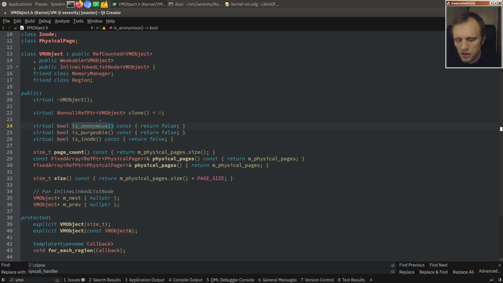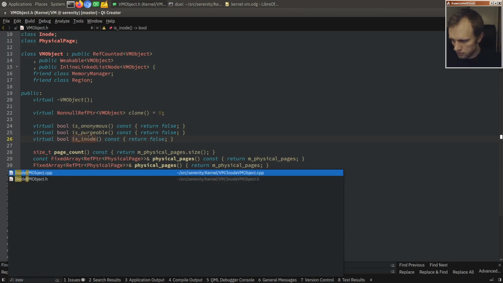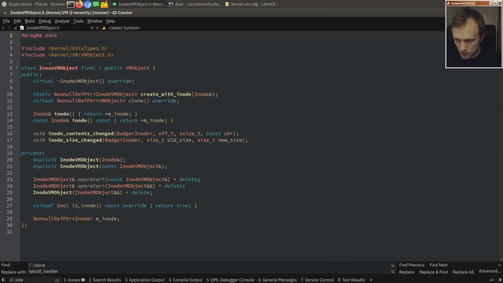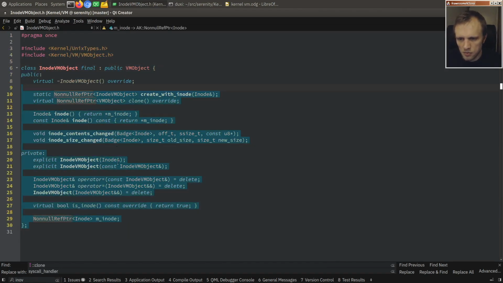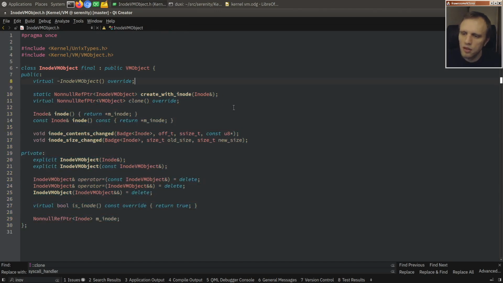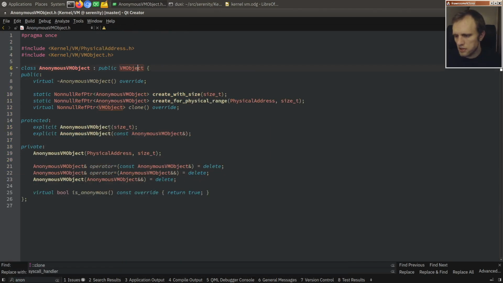And we've talked about anonymous VMObject, which is what you get from mmap. We talked about inode VMObjects, although did we ever look at what that actually contains? So this is an inode VMObject. It mostly just has a pointer to an inode, and then some notifications and gunk that happen. And anonymous VMObject is very, very simple. It has no special members, just some helpers and stuff.